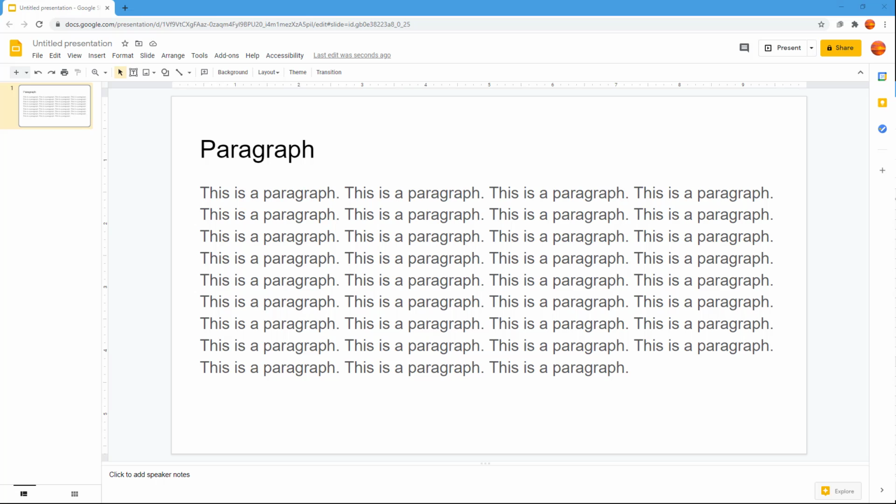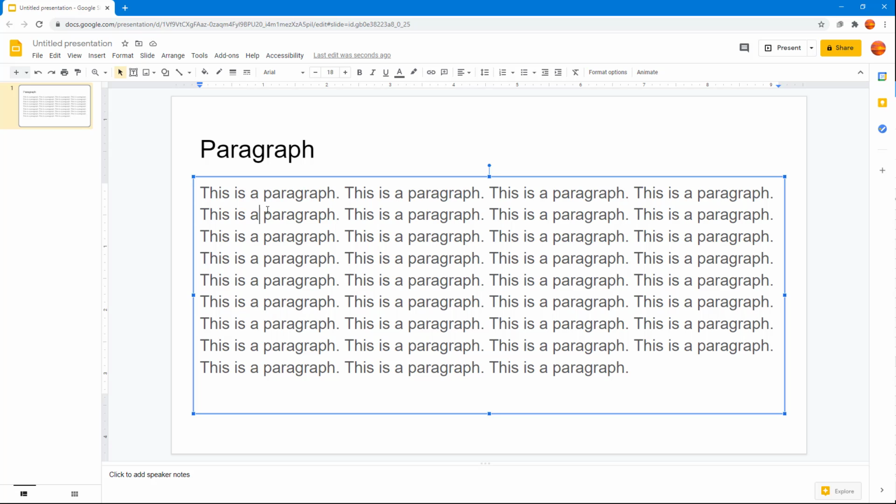So now let's see how we can use the find and replace option inside of Google Slides. Over here you can see that I already have a Google Slide with a bunch of text which says "this is a paragraph." Let's say what I want to do is change the word paragraph into sentence. So I'm just going to go into Edit for this, and over here you can see that there's Find and replace as an option.